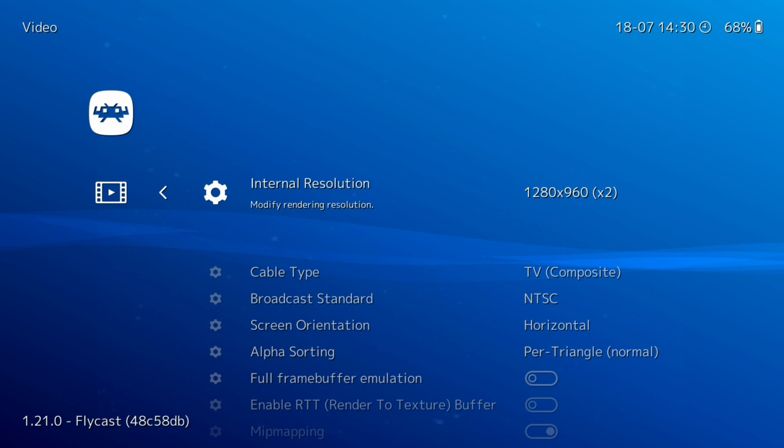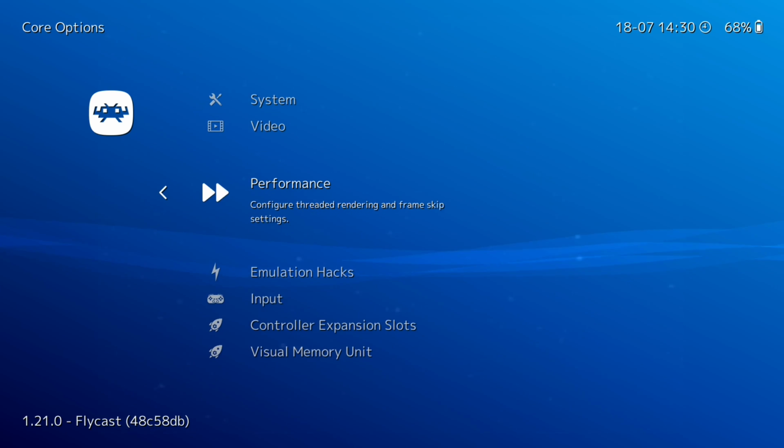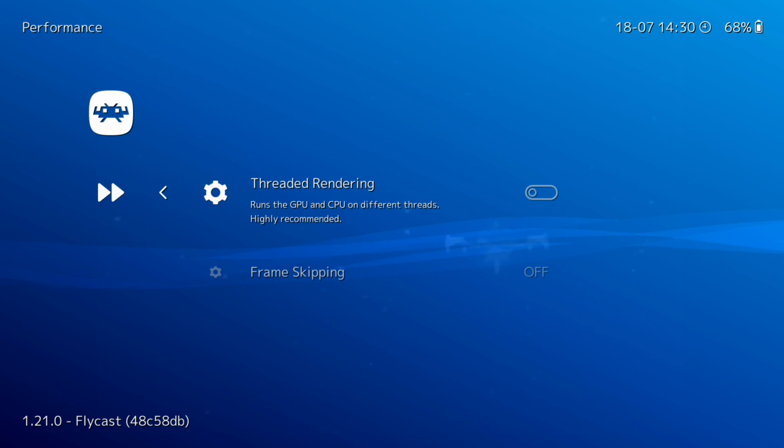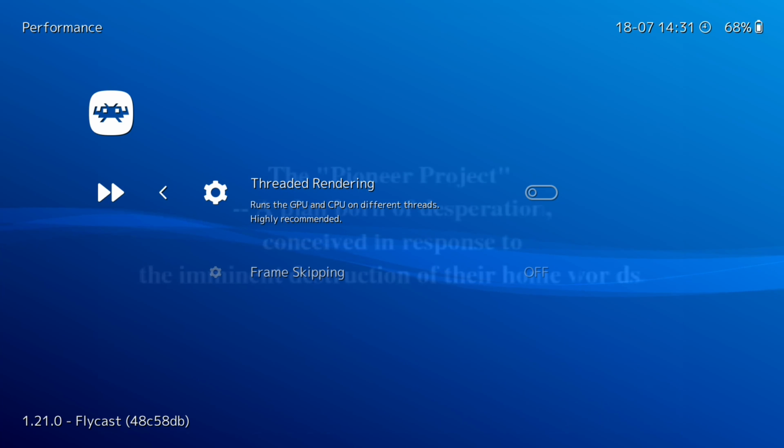Go back to core options, and then to performance. Disabling threaded rendering made a massive difference in the frame rate for me. So if you were experiencing slow frame rates, try disabling this.